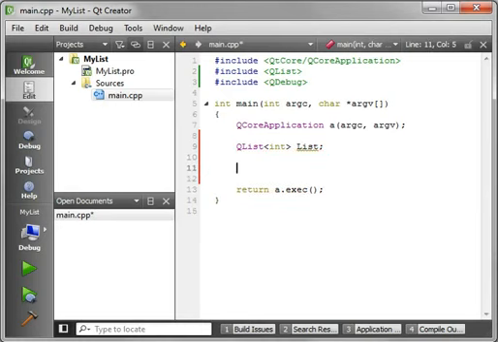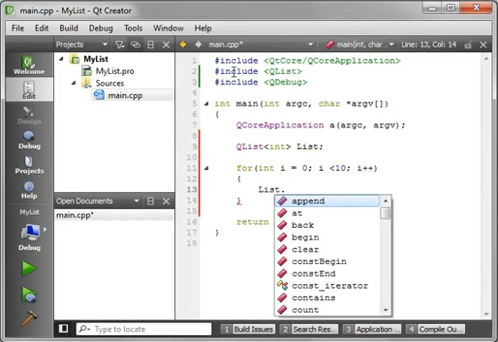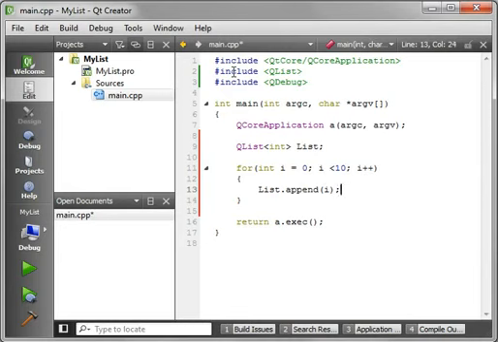Now that we have our list, we can actually put things into it. So let's say for int I equals 0, and we want to do I is less than 10, I plus plus. We're just going to increment I, and we're going to say list append, and place the I in there. So when we run this, basically we're saying for I equals 0 to 10, so 0 to 9, we're going to keep incrementing, and we're just going to put the number in the list. And then we're going to print it out.